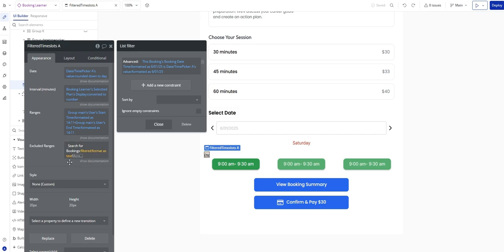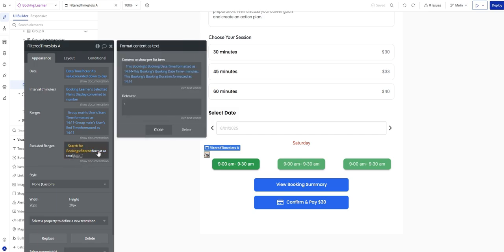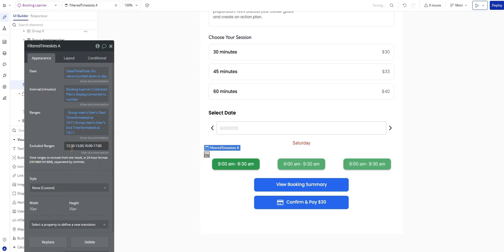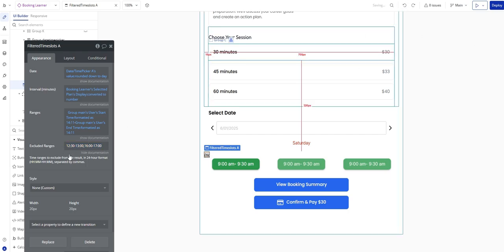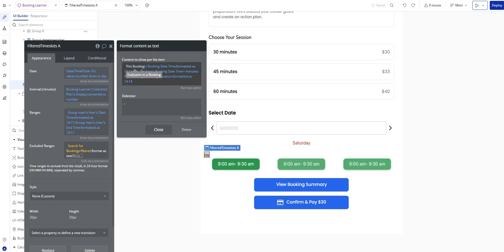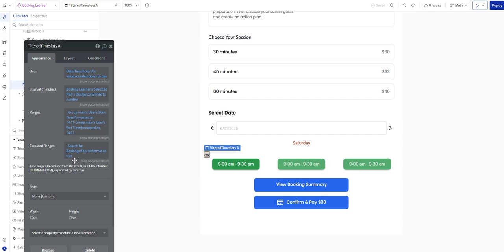And the last part, the main part, is this formatted as text. Formatted as text is specifically to show you the value in the form of this, like 12 to 13, 16 to 7. This part is done using the format to text, and I convert it into time 12:14, then a dash, and then again time as 14:14. So it picks exactly the time range and gives me this number. This is the main thing I need over here, and this helps the exclude range part.